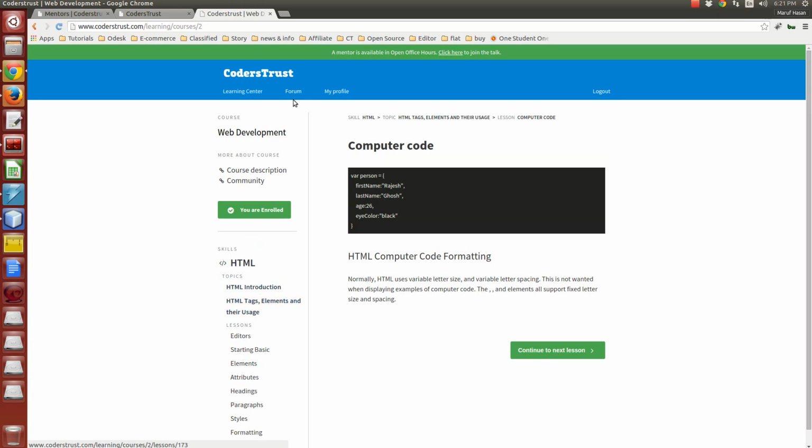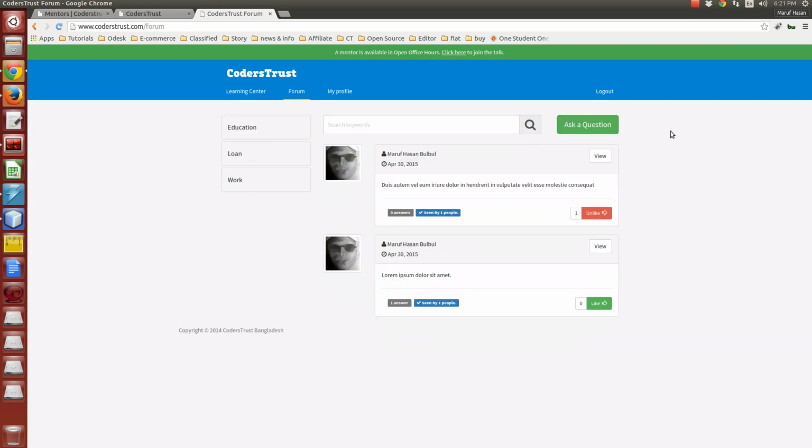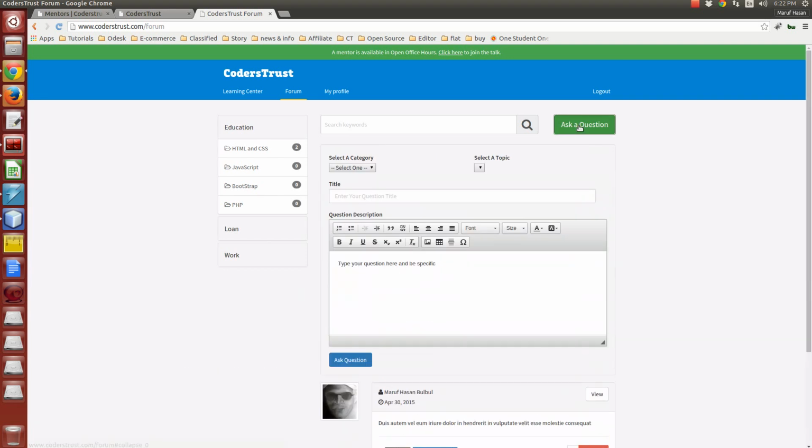And then there is another functionality, that is the forum. This is the student forum. So there are different categories like education, loan, or work. They will ask questions in the forum, and other students will answer, or our mentor or some back office person will answer their questions. And so from here a student can ask a question.